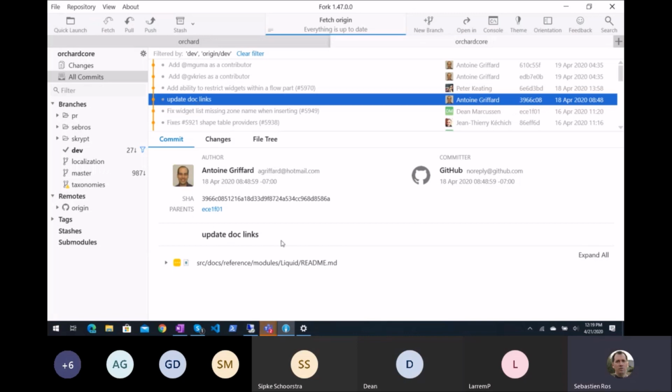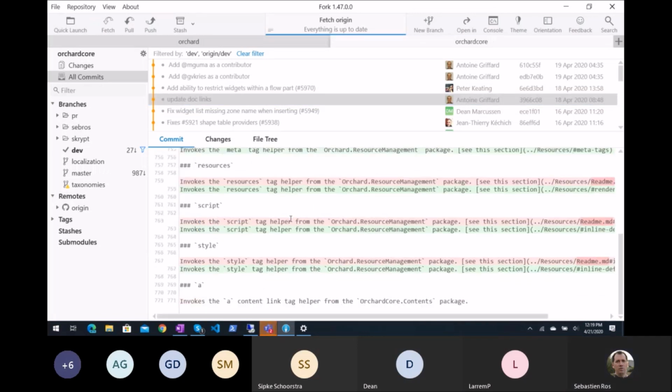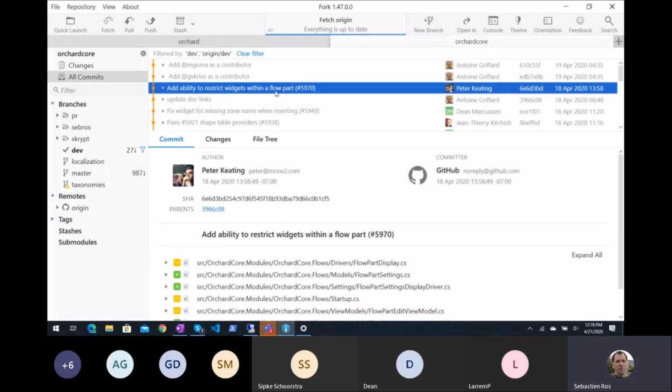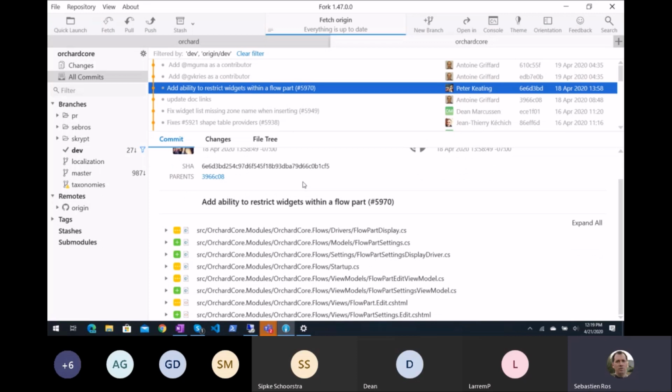Update doc links. Okay. Add ability to restrict widgets within a flow part. Not sure people have seen that because I saw that and I merged it. I agreed with the feature and the implementation. I didn't give enough time maybe for everyone else to look at it.